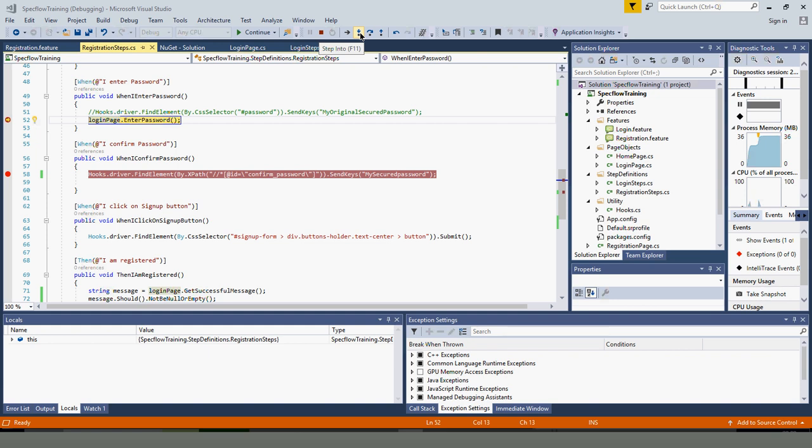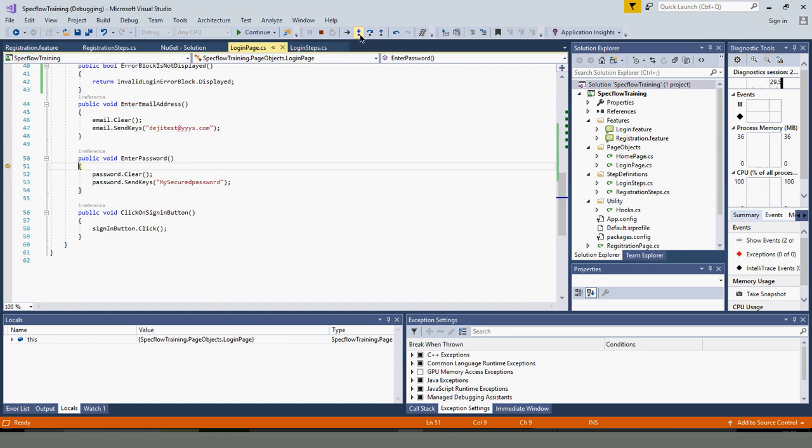F10 or F11. F11 will step into the code, and F10 will step over it. Step into means that you go into that particular code to see what is there. F10 is going to execute this line and move to the next one, but F11 is going to go into the enter password. So let's go with F11, which goes into enter password.